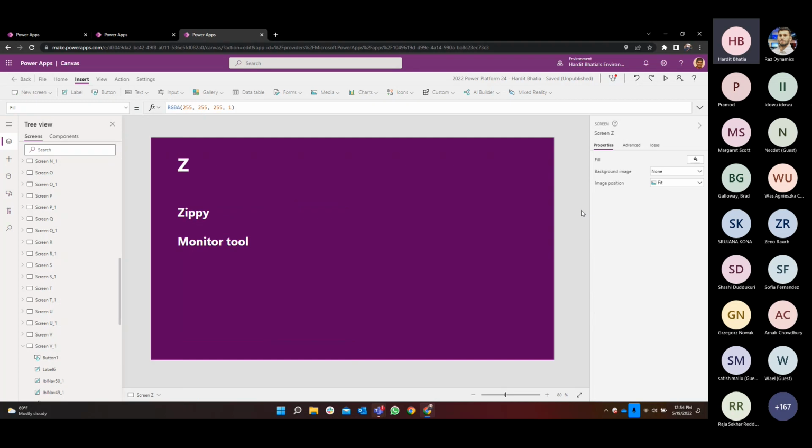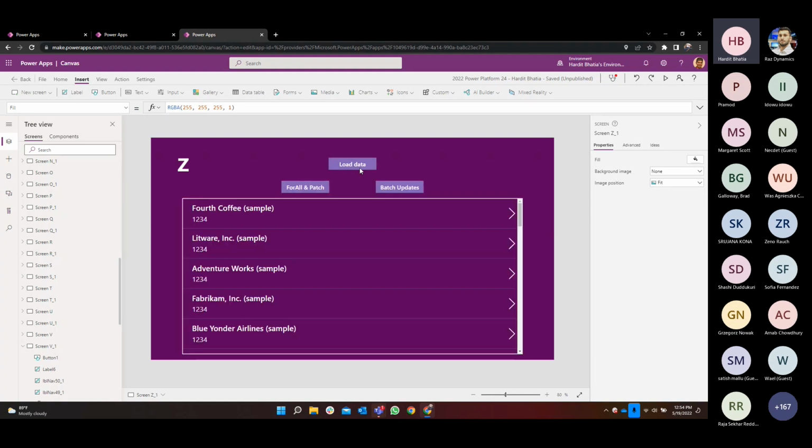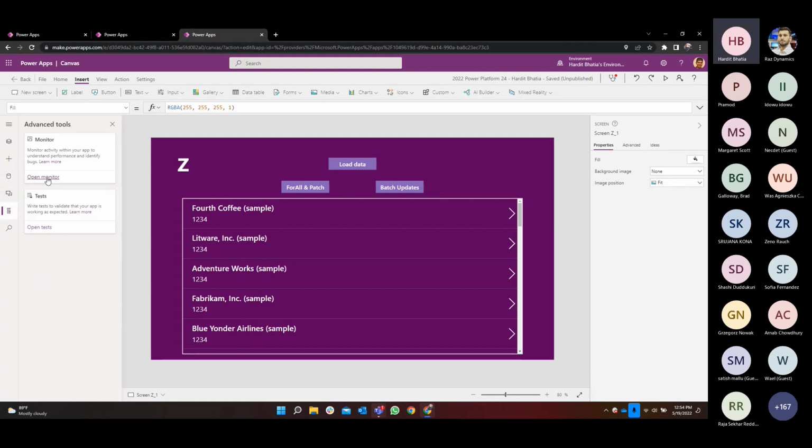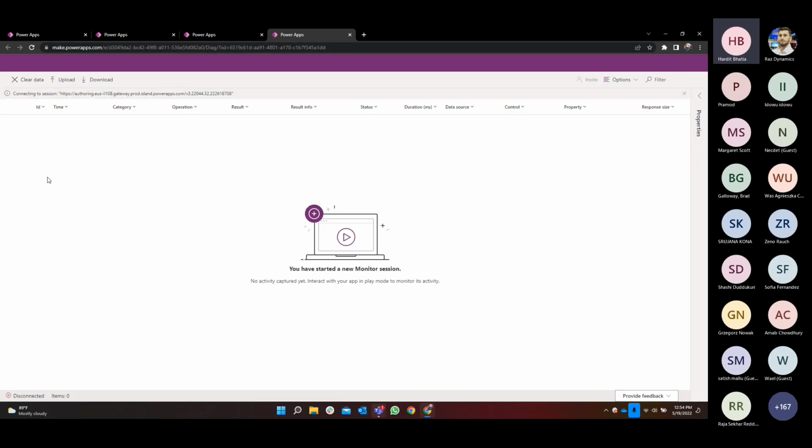Last one is Z. This step is about making your apps zippy, or more performant. To make sure that your app is as performant as it can be, I strongly recommend using the monitor tool. So we will take the example of for all and patch that we had used earlier. On the left hand side, if you go under tools, there is a monitor tool. You can even run this on a published app. You can invite other users to the session so you can exactly see what the users are clicking through.